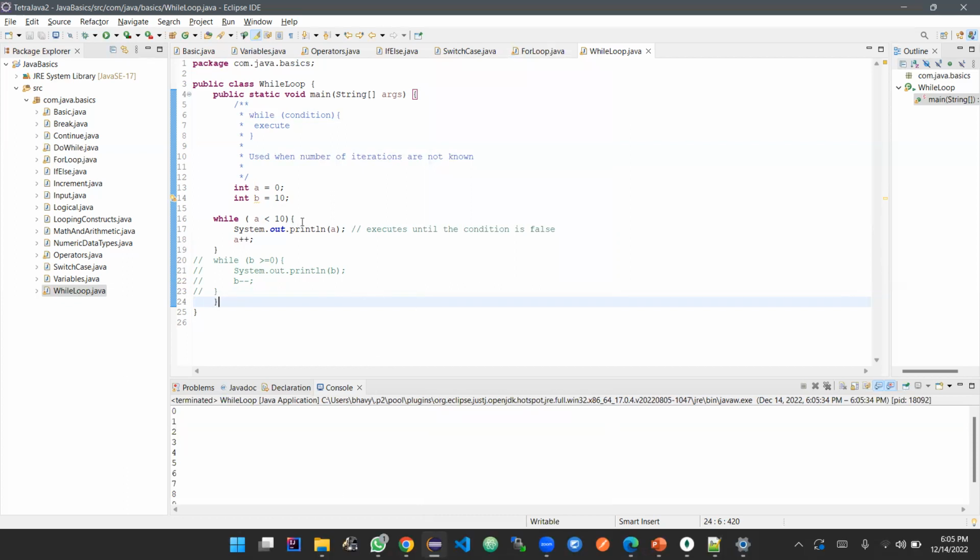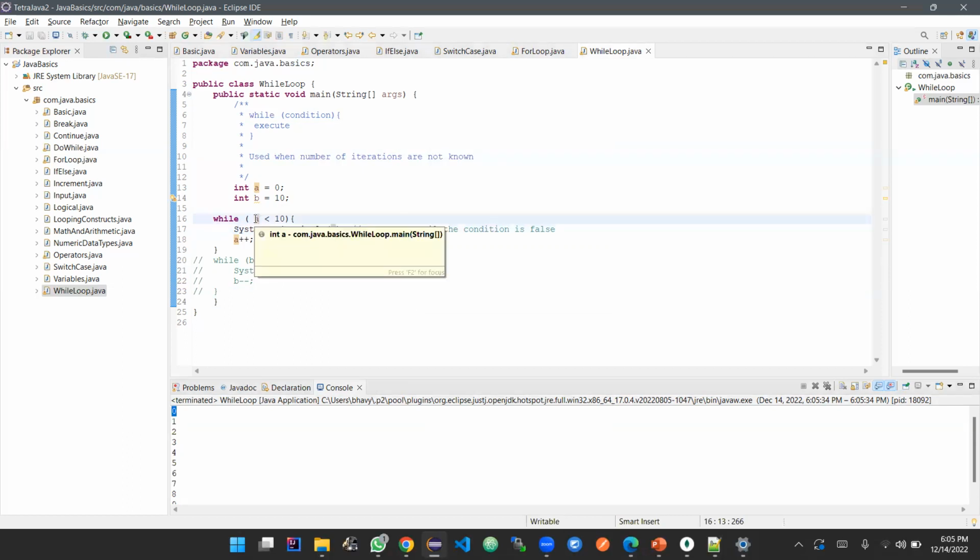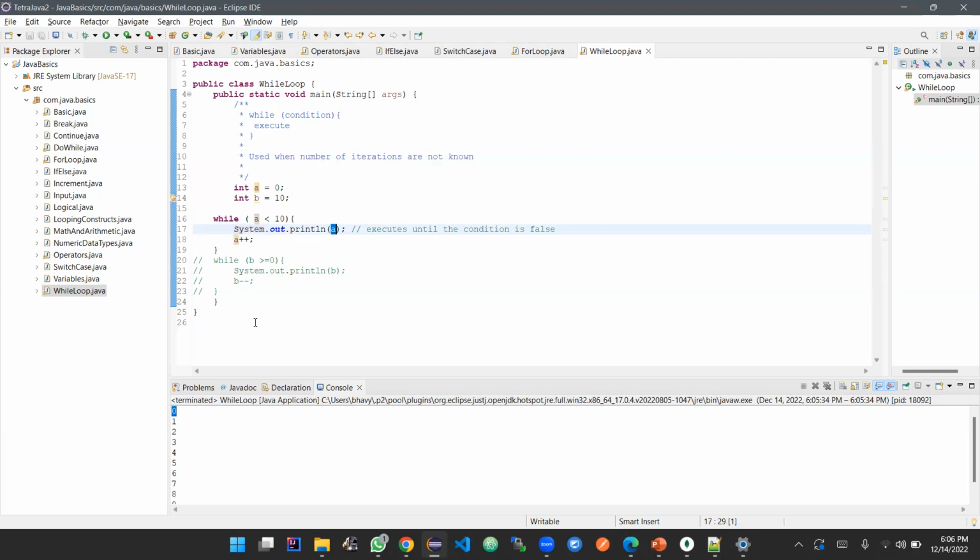See, for the very first iteration, while is the condition, a less than 10. My a value is 0, so it'll print 0 for me. Then a plus plus means my value is incremented from 0 to 1. Again, it'll check the condition. 1 is less than 10, yes, so it'll enter the loop again. System.out.println prints 1. Similarly, it'll increment to 2 now.